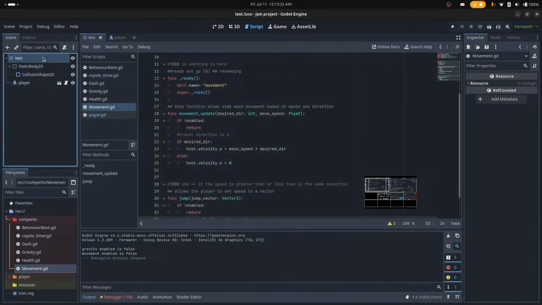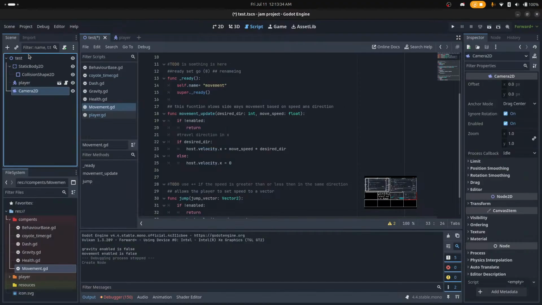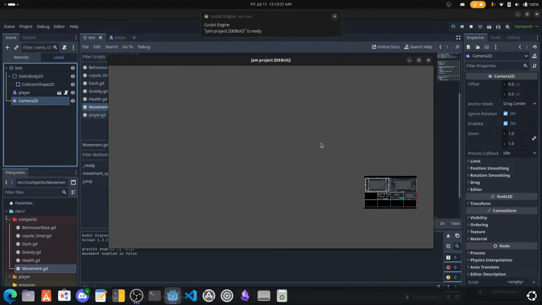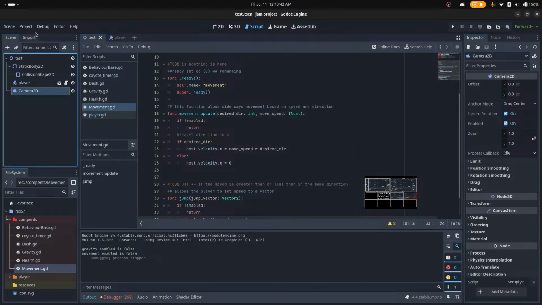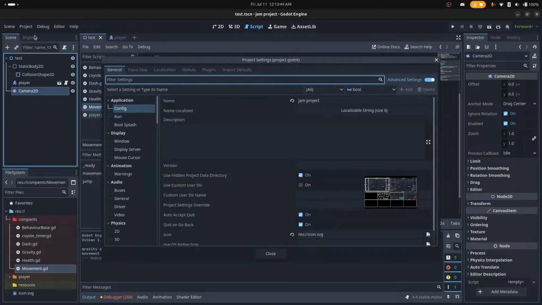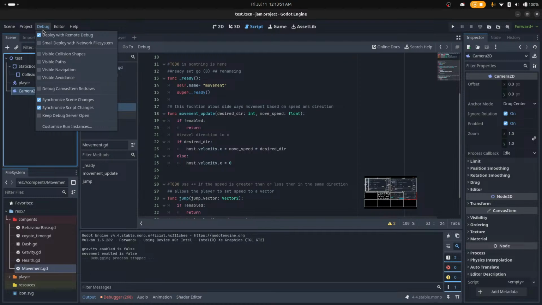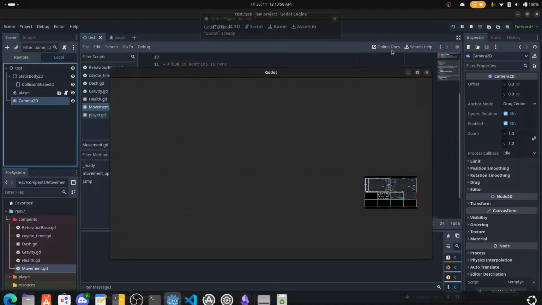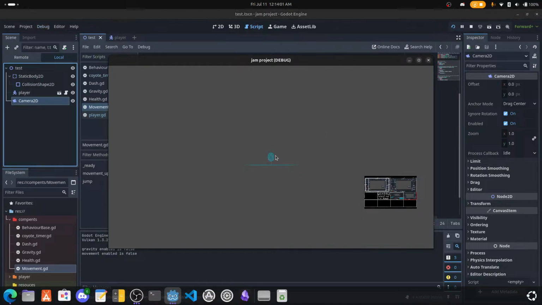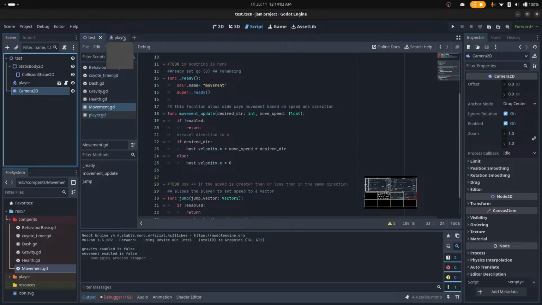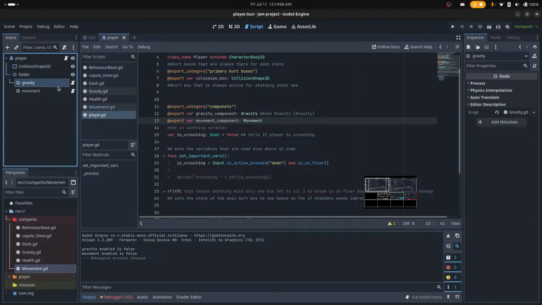Neat, it doesn't. I don't have a good camera. Add camera 2D. Something to see. Collision shapes are not enabled in the project settings. I think either project settings or debug. Visible collision shapes. Got it. I can see it. Gravity is implied. Player. Goes components, I believe.